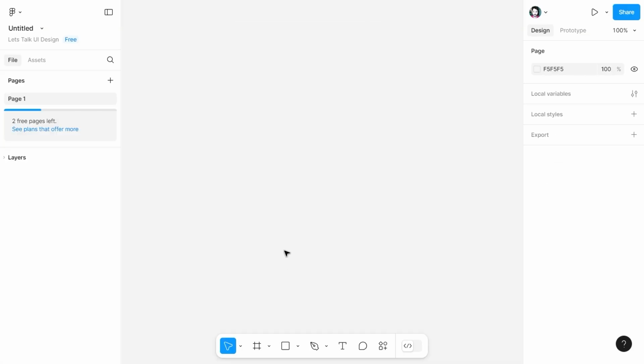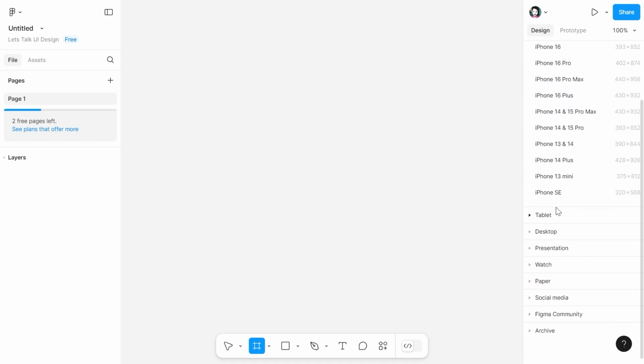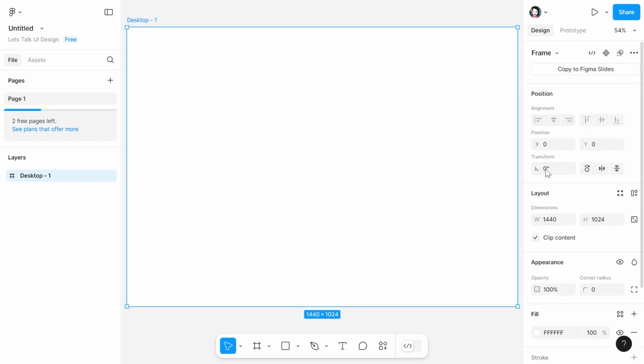And let's start designing. I'm going to go down here and choose a frame. And then on the right hand side, you're going to have a lot of options. Let's choose desktop. We're designing for desktop. And then choose desktop from here. It's going to create a new frame for you. Let's name this frame landing page. We're going to start by designing the landing page.